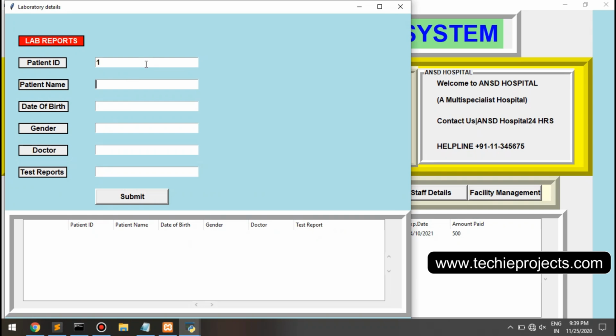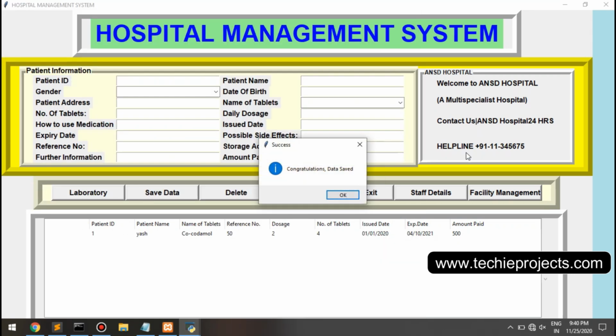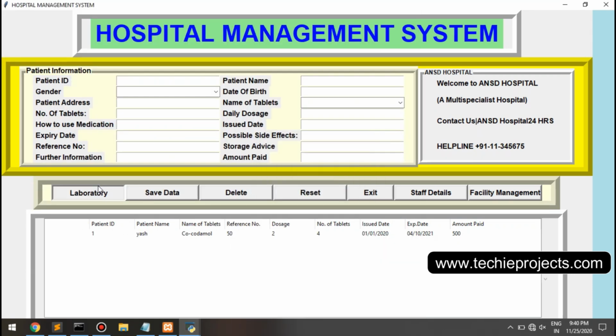The user has to enter the patient ID, patient name, date of birth, gender, doctor, and test report, and then click on the submit button. So data will be stored in this database with the table name lab reports, and that particular lab reports data will be shown at the bottom side of that particular page. Okay, you can see it in the separate table.